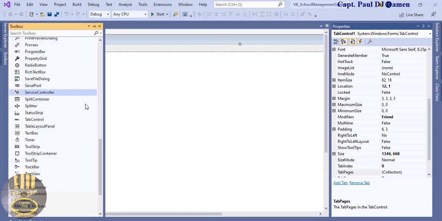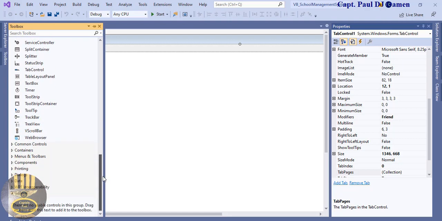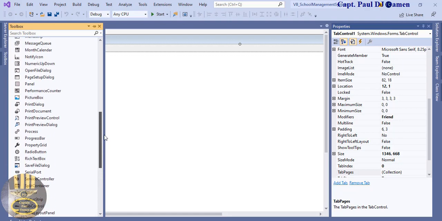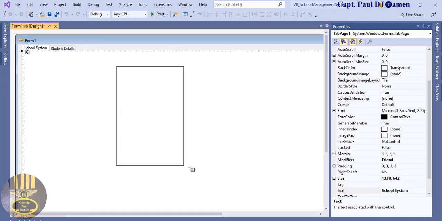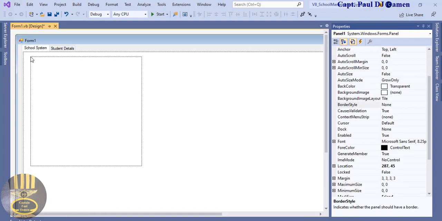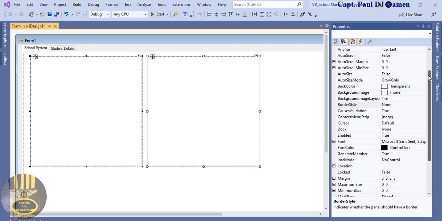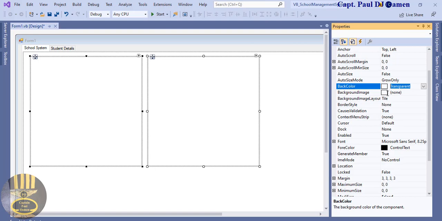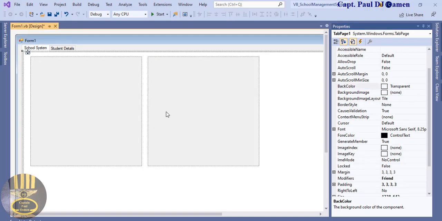Okay, back to the toolbox here. I need panel now. Let's grab some panel there. There we go. And this panel, I'm going to populate it around. So hold on to your control, click and drag. Oh, first things first, these two panels seem to be transparent. I'm going to change the back color to control. There we go, you can see that.